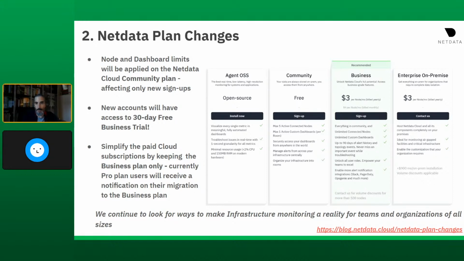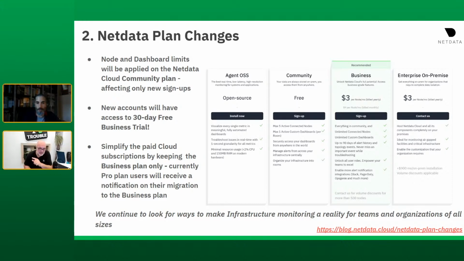And I think that's it. We are doing this as we continue to look for ways to make infrastructure monitoring a reality for teams and organizations of all sizes. And the community plan is more targeted for home lab users or very small enterprises or even small non-profit organizations. So any kind of business or enterprise should be using the business plan, which will have the current features.